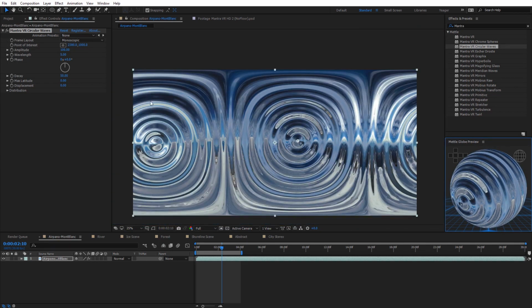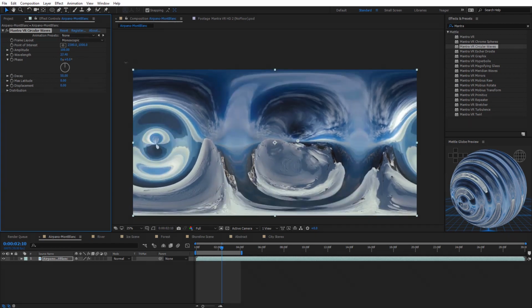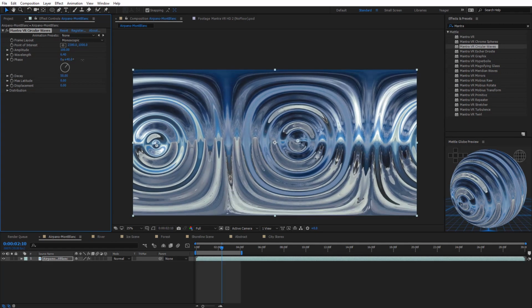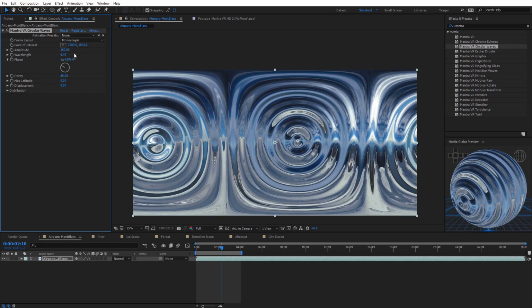Next we have the actual wavelength, so if we want the waves to actually be bigger, we can increase that. You can see they're getting quite a bit bigger. Next we have the phase, which will actually phase the waves over our 360 footage. You can see they're coming from the front and then going to the back here.